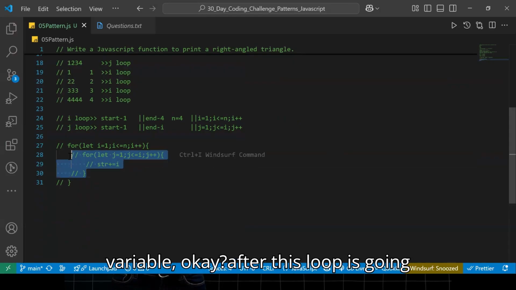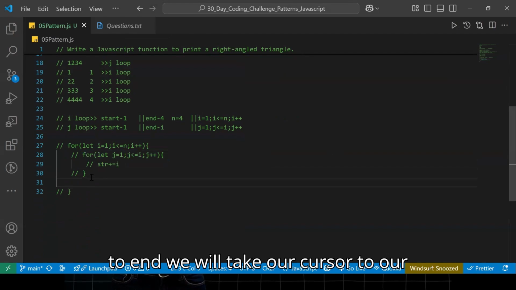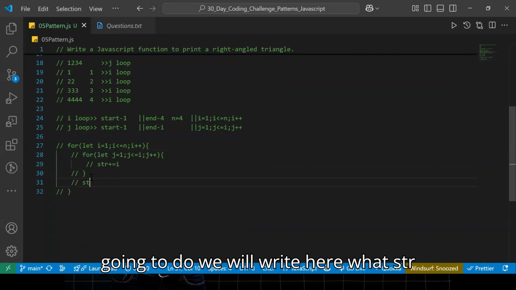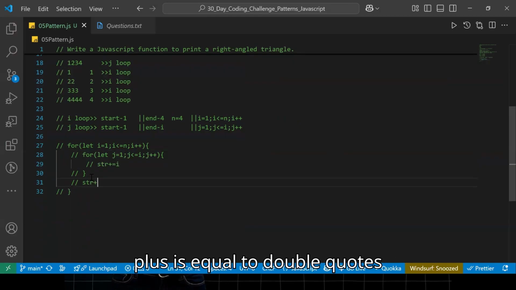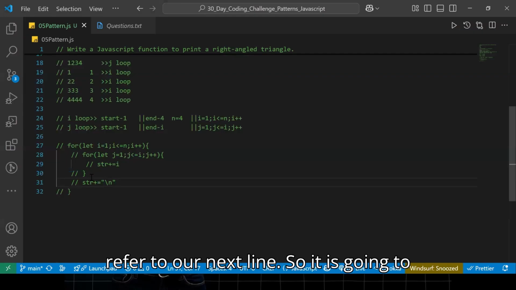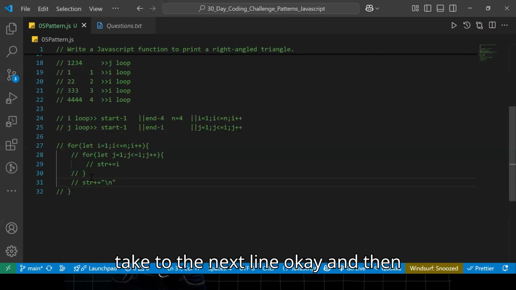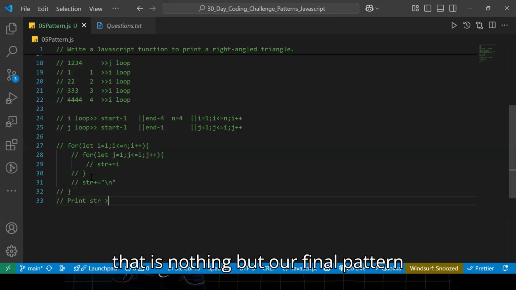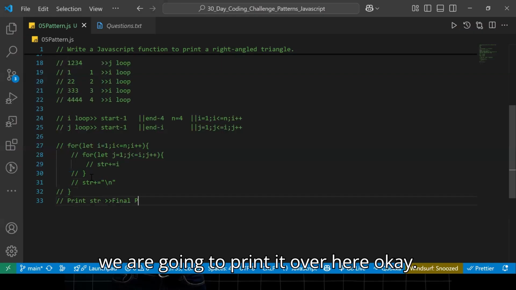After this loop is going to end, we will take our cursor to our next line. So that is where what we are going to do, we will write here what? Str plus equal to double quotes backslash n. That means this will refer to our next line. So it is going to take to the next line, okay? And then finally we are going to print our str, that is nothing but our final pattern we are going to print it over here, okay?